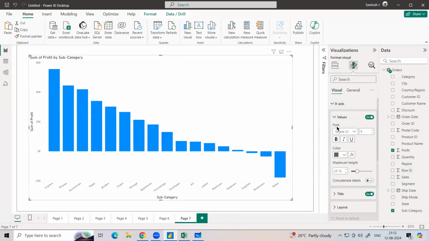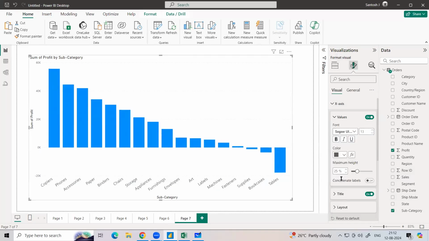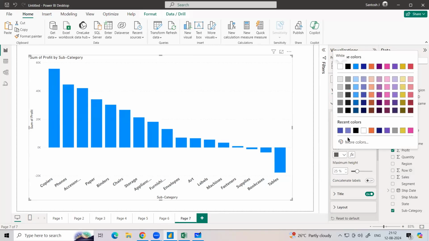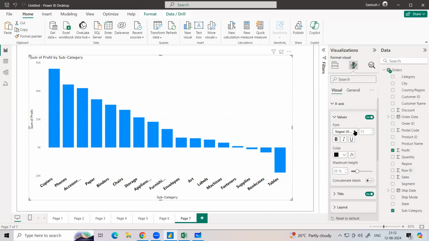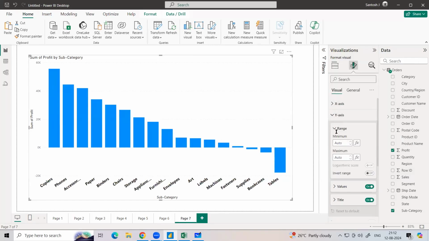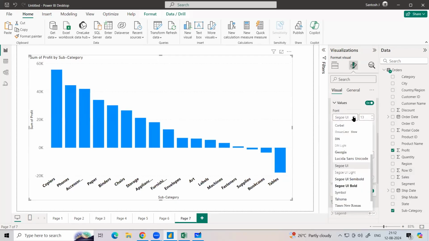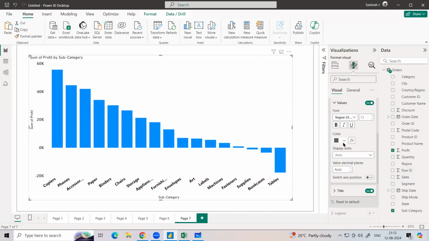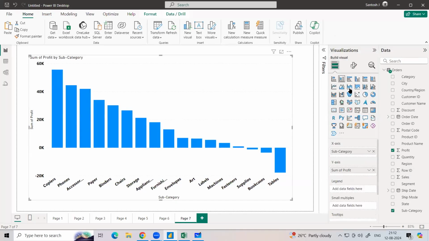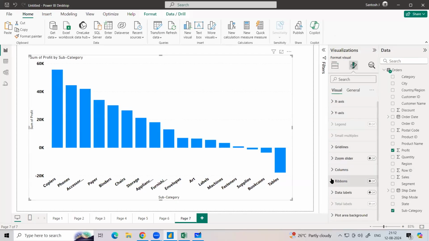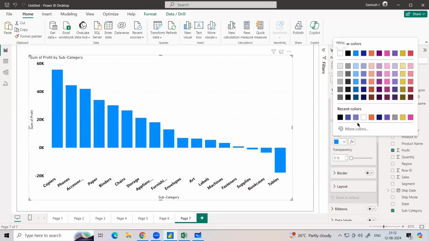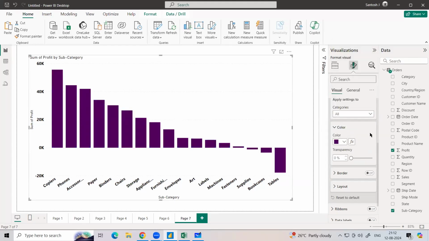Go here, x-axis, make it 13, make it bold, and make it black. Then similarly, y-axis, make it 13, make it bold, make it black. And I don't like blue color. Let's make it some pink color.